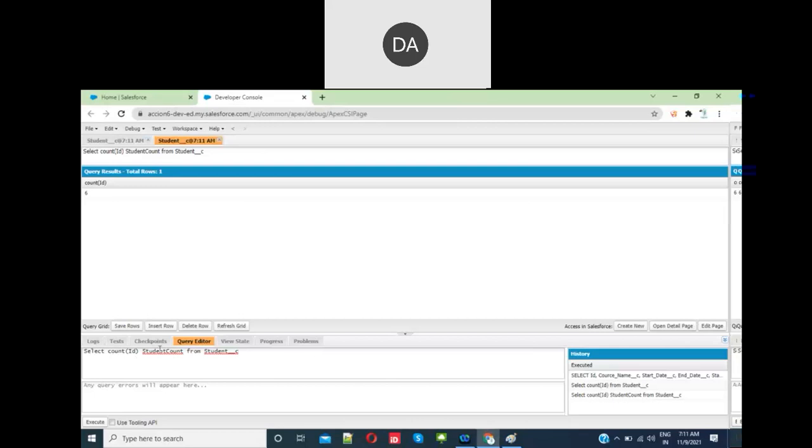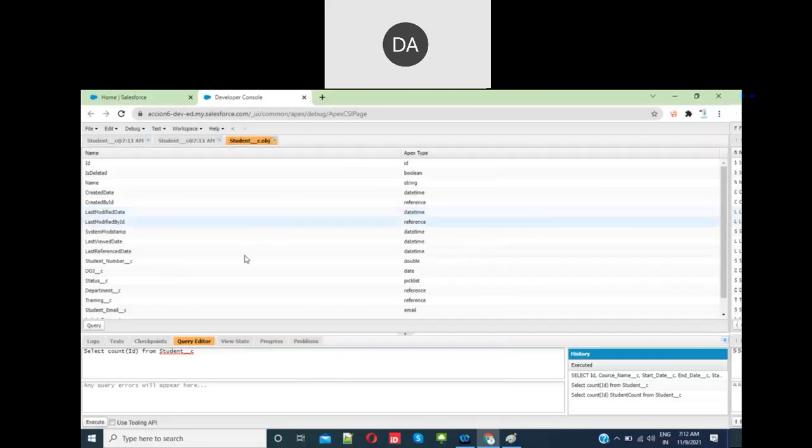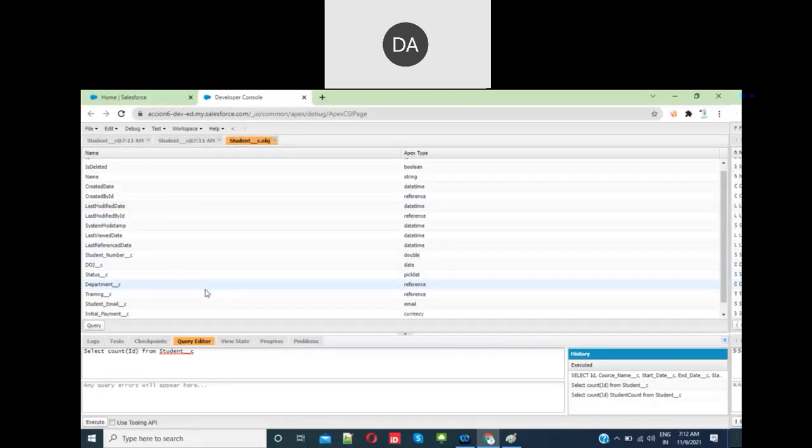If you use student count, okay, fine. So this is the number of students. Let's say you want to get the sum, you can use the same way. However you are doing the roll up on some other fields, same way you can do this. So it's saying total fee.